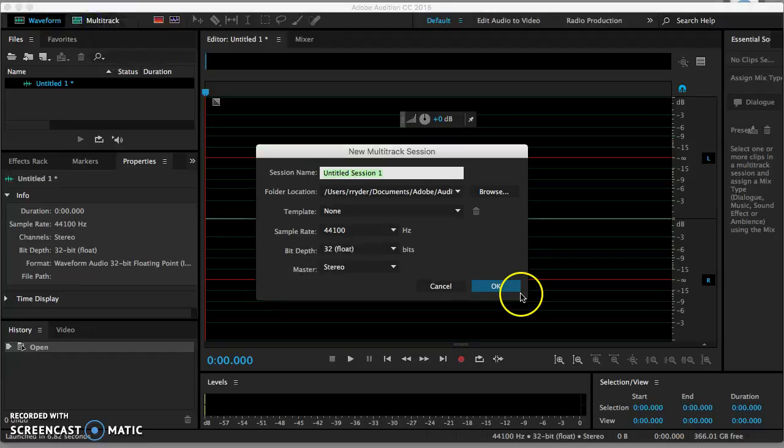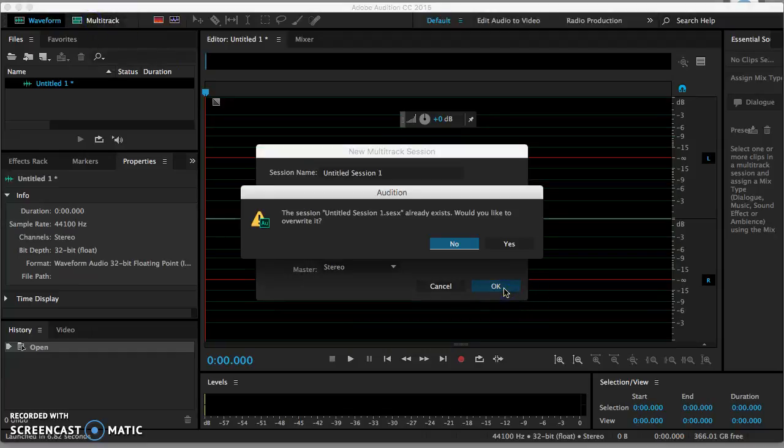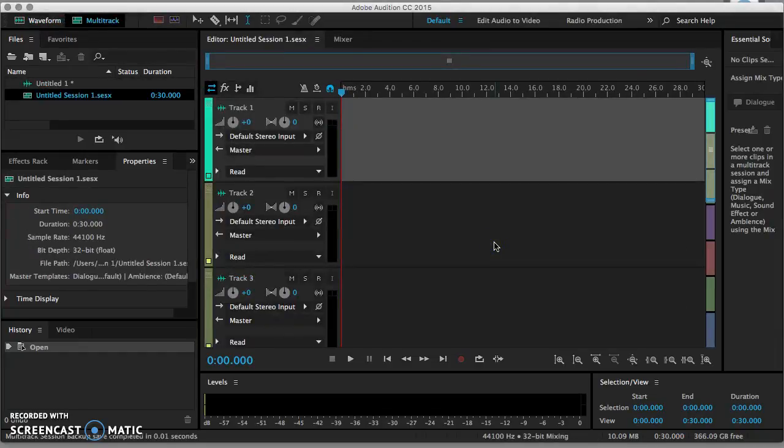Kind of simple. I'll once again say OK to the default. If it says that a session already exists, just say yes, I'd like to override it. You probably won't if you haven't done this before, but that may pop up, and that's how you handle it. Okay, multi-track is a little more complicated than your waveform view because each track has its own purpose. The nice thing about multi-track is you have a little bit more control, a little easier about what you're recording.